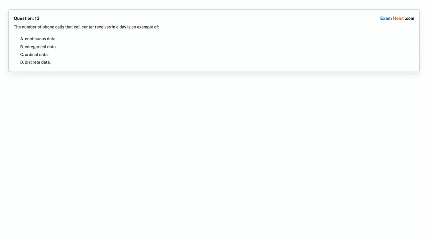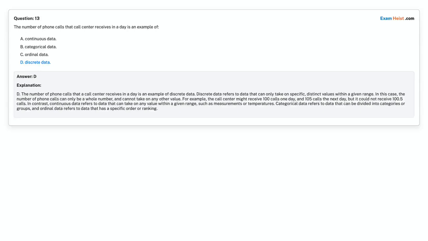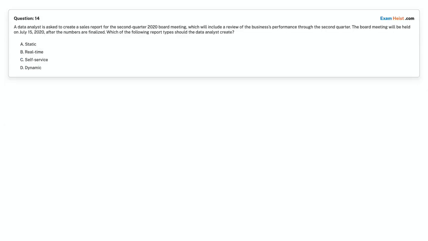Question 13. The number of phone calls that a call center receives in a day is an example of. Option A. Continuous data. Option B. Categorical data. Option C. Ordinal data. Option D. Discrete data. Choose the correct answer. Correct answer is option D. Discrete data.